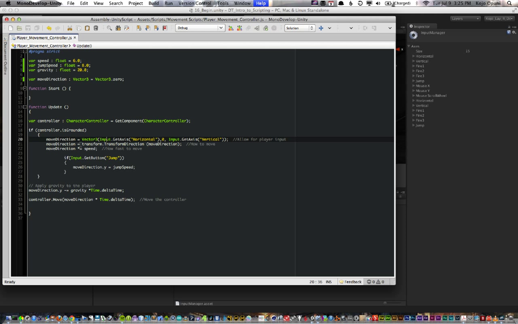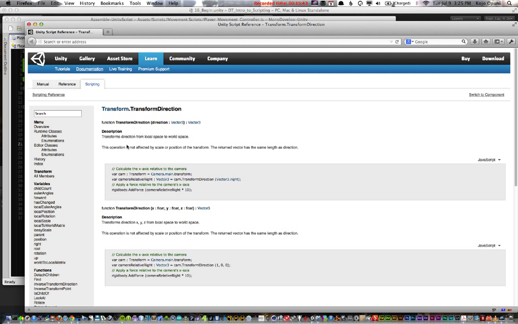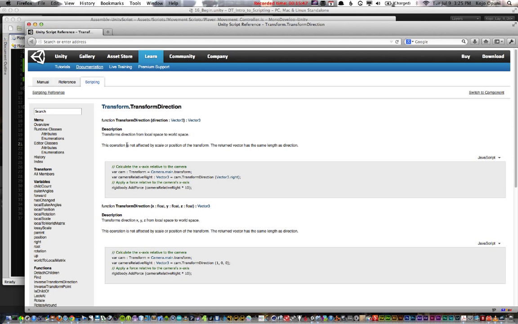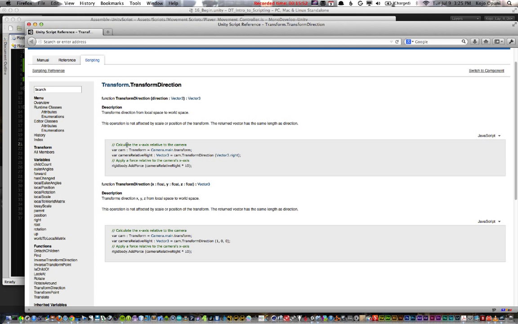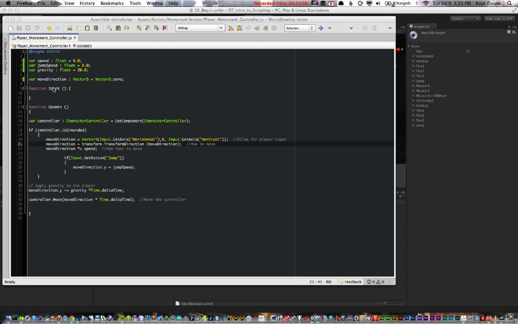Another thing for the move direction is you need a transform and TransformDirection, which is basically referencing the moveDirection variable. You need this to move. You can go into the details of the referencing with Command apostrophe, and it transforms the direction from local space to world space, so you need that in order to move.